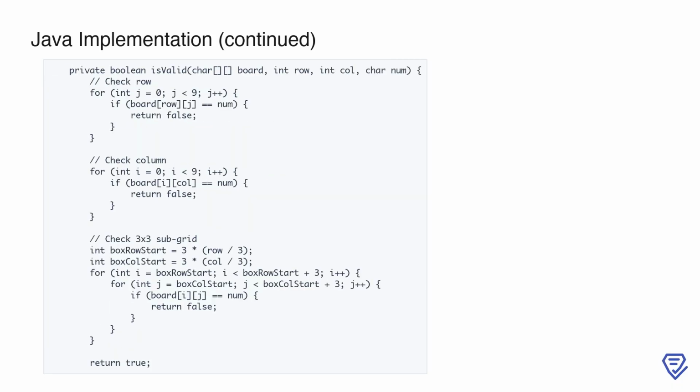The isValid method is crucial for ensuring that our solution respects Sudoku's rules. First, we check the row by iterating through all columns in the given row. If any cell already contains the number we're trying to place, it returns false. Next, we verify the column by iterating through all rows in the given column. Again, if the number is found in any of these cells, it's invalid.